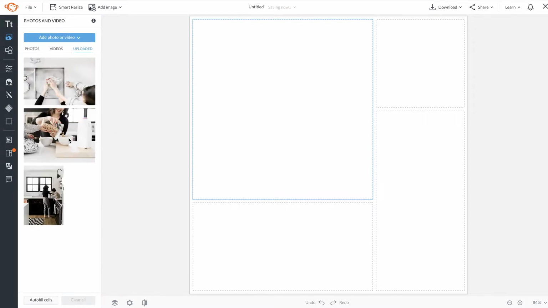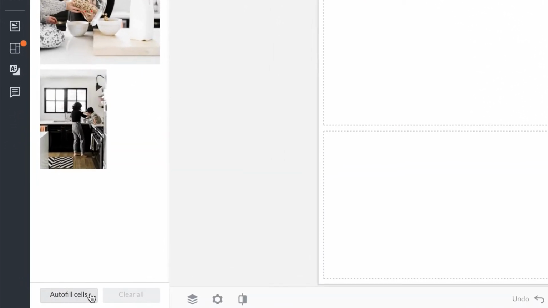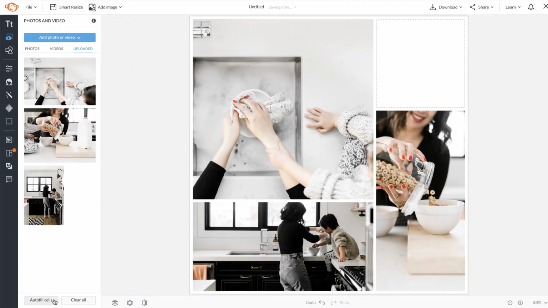Once you've uploaded your photos, you'll see the option to autofill cells. This is a huge time saver if you have lots of pictures and lots of cells.